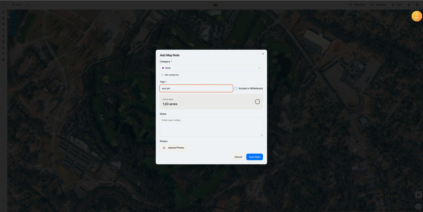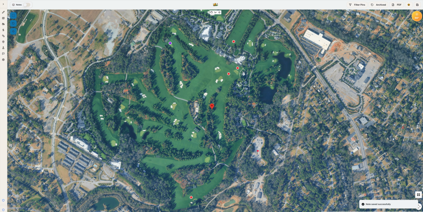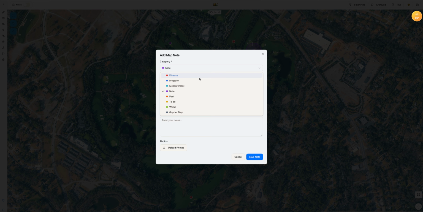So when you do this, that's 1.63 acres, and you can upload photos, but that now will show what you just drew. So you can do a circle measure area. We'll do this one real quick. Say you want to rebuild this whole green. Now we're going to just call it a to-do, rebuild, add a picture, include in whiteboard.